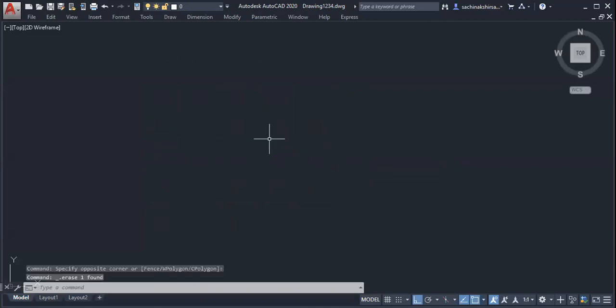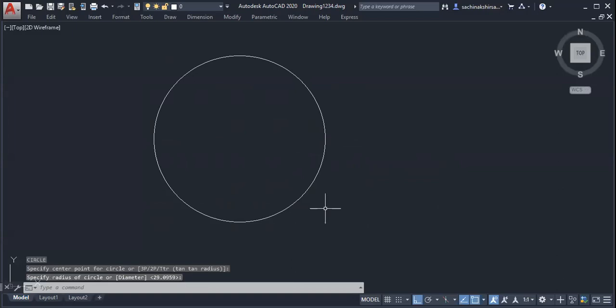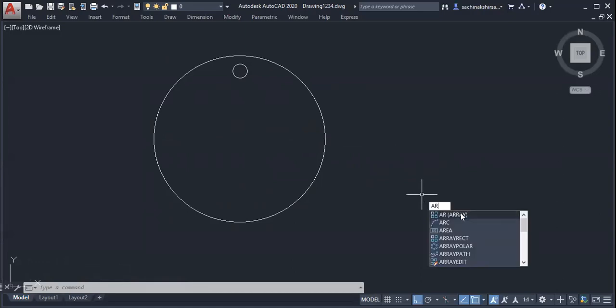Next, circle. Next one is circle array. Suppose I have drawn one circle like this, and I want to make this particular circle multiple along the periphery of this outer circle. It is called a polar array. What is the shortcut of array? AR enter is the shortcut.